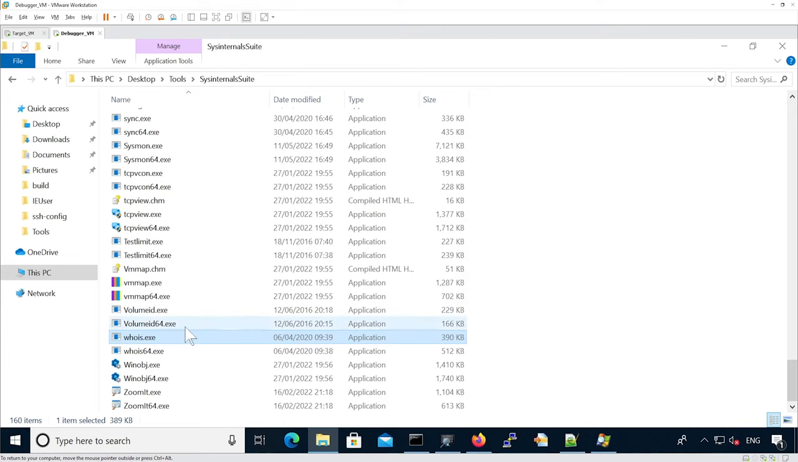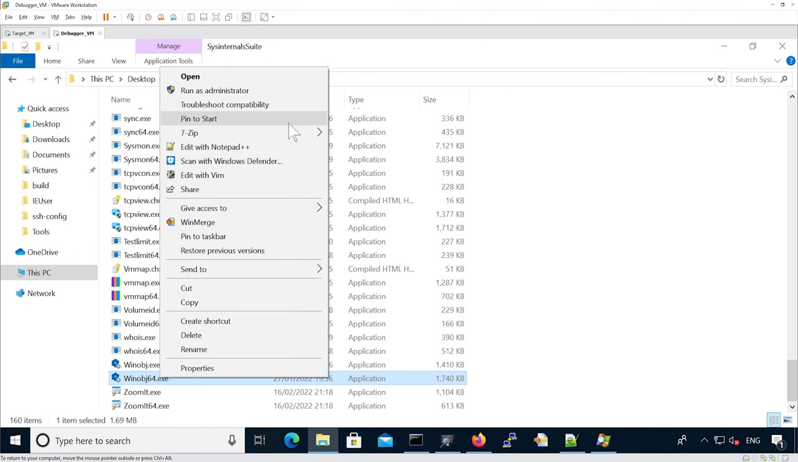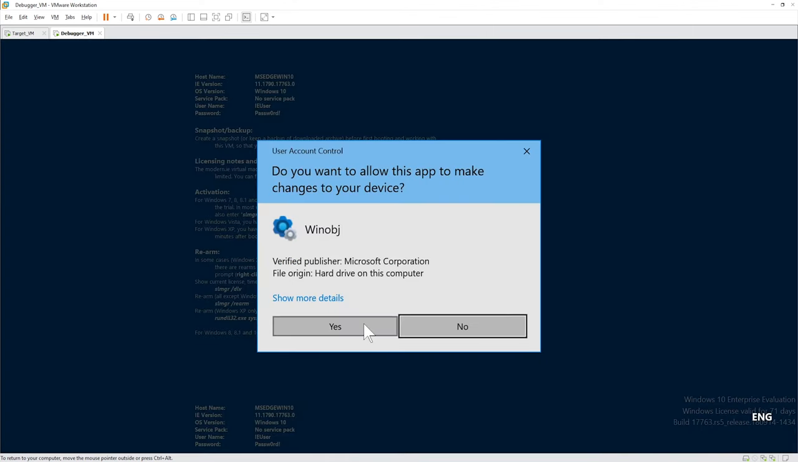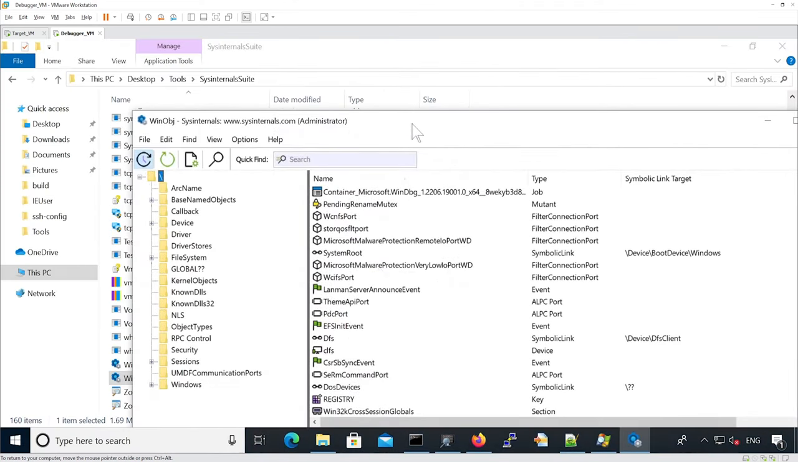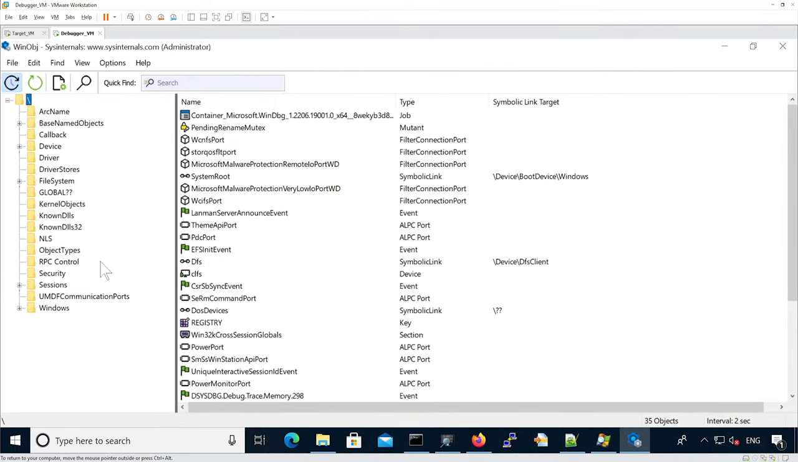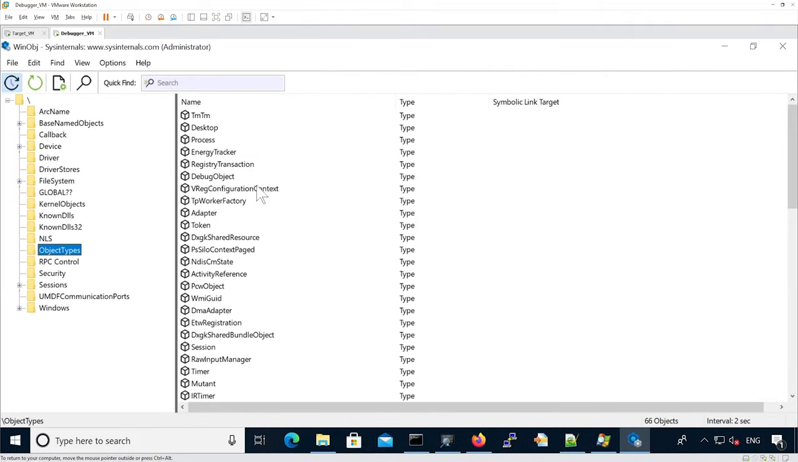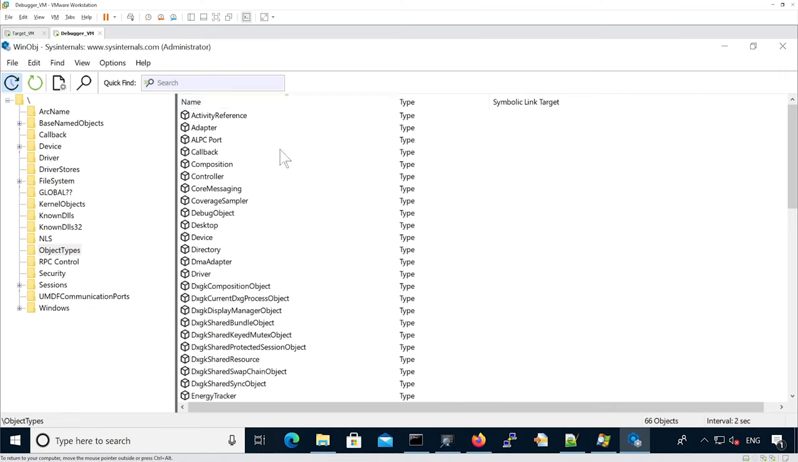Here, we're going to use WinObj to find the object types that exist in the kernel. So we need to start it as administrator. Then we can go into object types. If we sort them by name, we'll see lots of them.